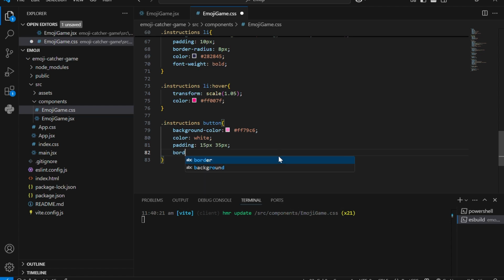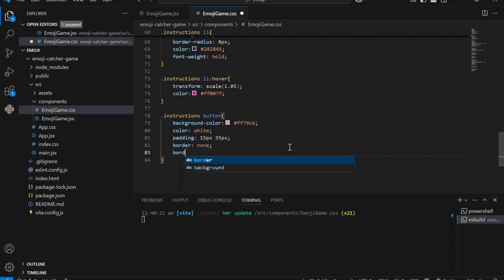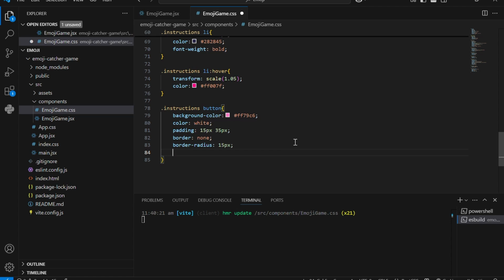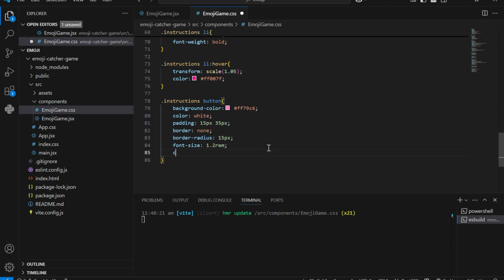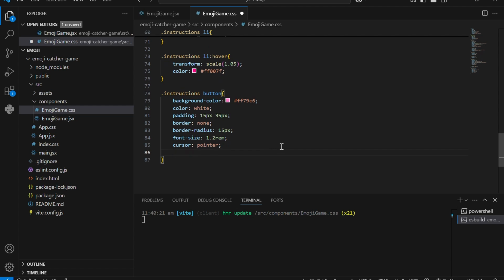padding: 15px 35px. Adds space inside the button, making it look well padded and clickable. border: none. Removes any default borders, making it look smooth and modern. border-radius: 15px. Rounds the corners, giving the button a friendly, pill-shaped appearance. font-size: 1.2rem. Makes the text within the button slightly larger than normal, making it readable and appealing.